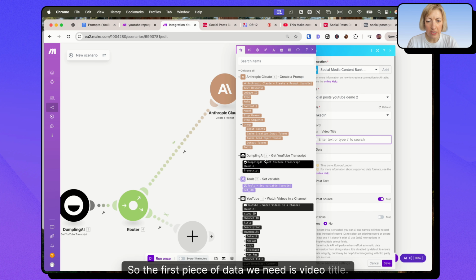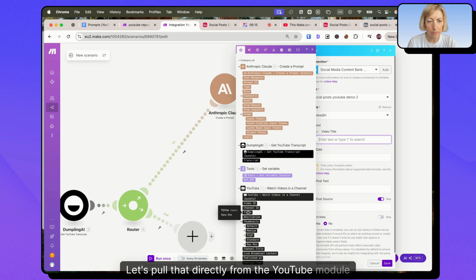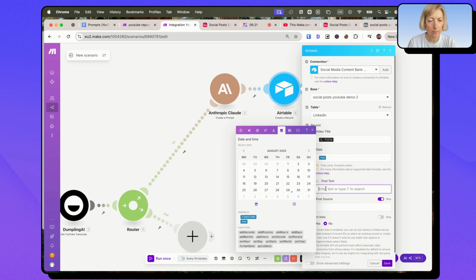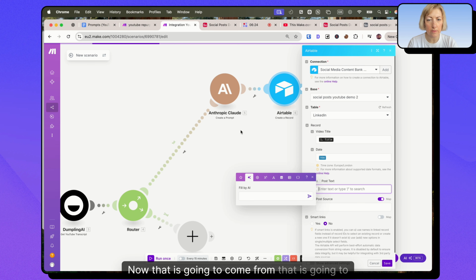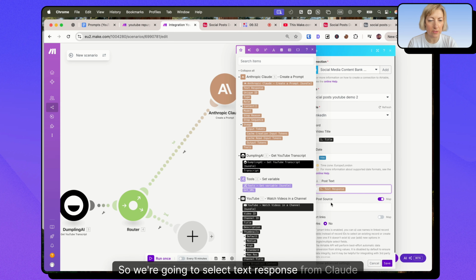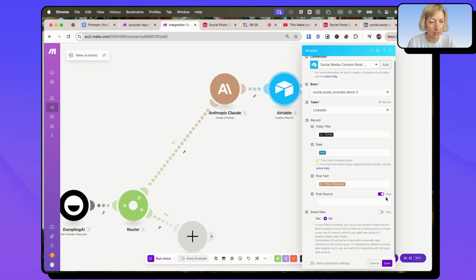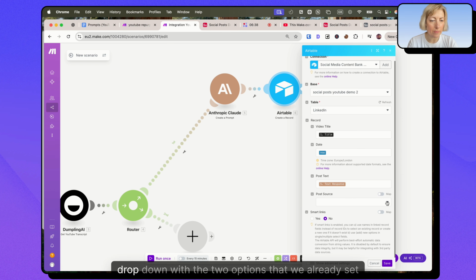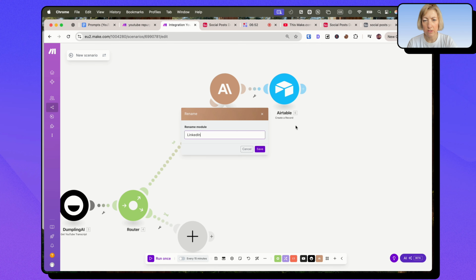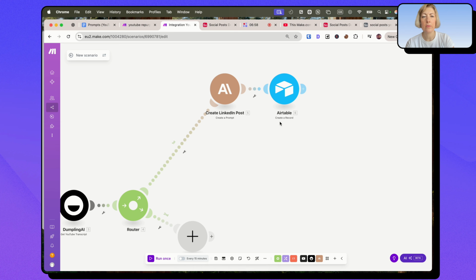So the first piece of data we need is video title. Let's pull that directly from the YouTube module. For the date, we can give it today's date. So now, post text. Now that is going to come from the AI because that is what has been generated for us. So we're going to select text response from Claude, and then post source. We're going to deselect map, and this way we get a drop down with the 2 options that we already set up in Airtable, and we're going to select YouTube. Okay, and that should be everything. That's all set up. We'll click save, and I'm just going to change the name of this one to LinkedIn. So we know it's a LinkedIn. Create LinkedIn post. There we go.